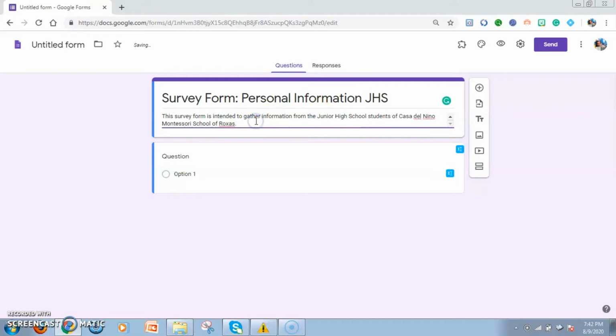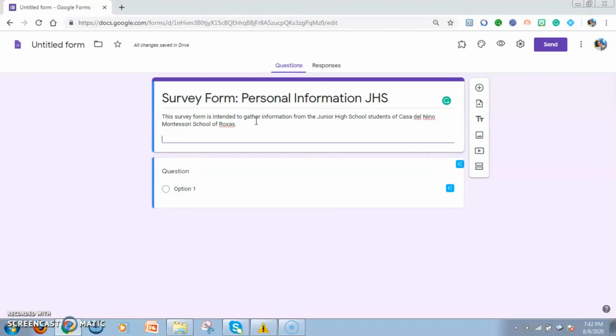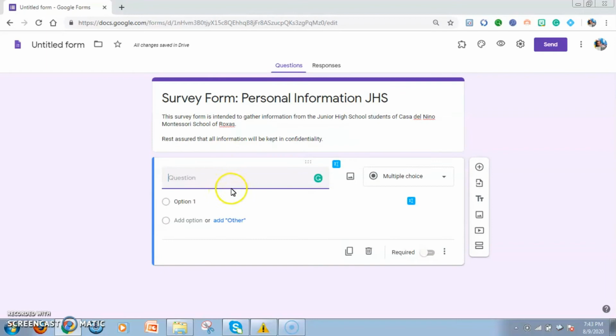And of course, in gathering survey form or information, you have to establish confidentiality on your end as an interviewer. So you have to assure your respondents na lahat ng information na ibibigay nila sa'yo will be kept in private. So you have to assure them: rest assured that all information will be kept in confidentiality. There you go. And then you can just go to your questions.